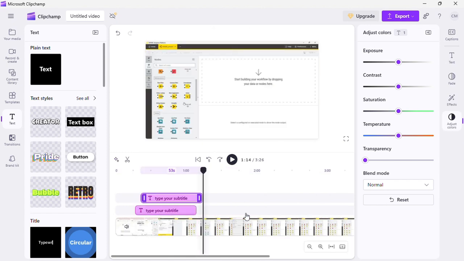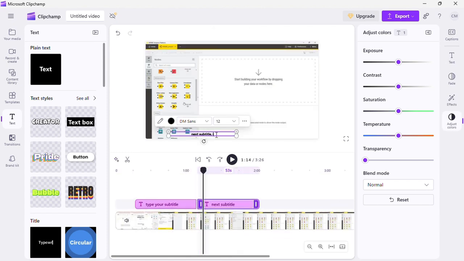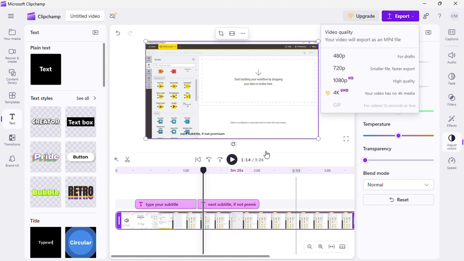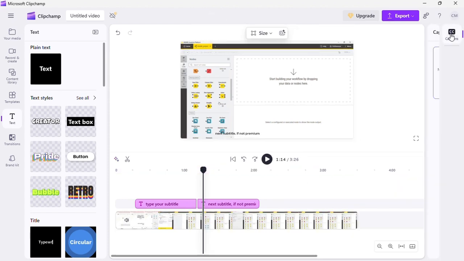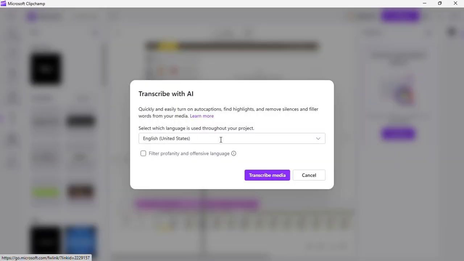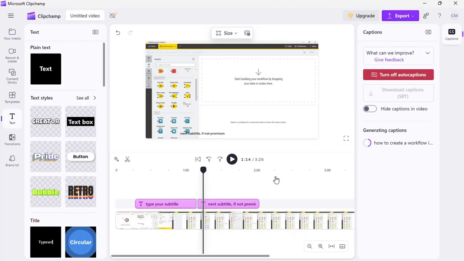7. Auto-generate subtitles, a premium feature. If you have a Clipchamp premium account, you can use the auto-captioning feature. Go to the Captions tab on the left. Click on Auto Caption, which will automatically generate subtitles for your video. Review and adjust the captions as needed.